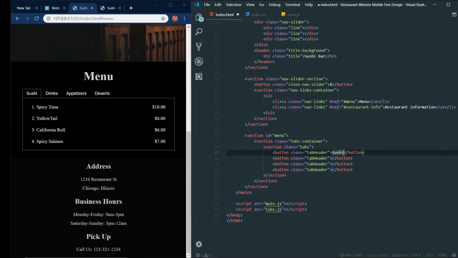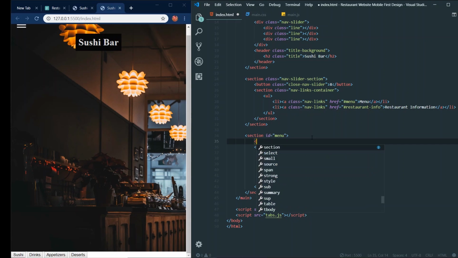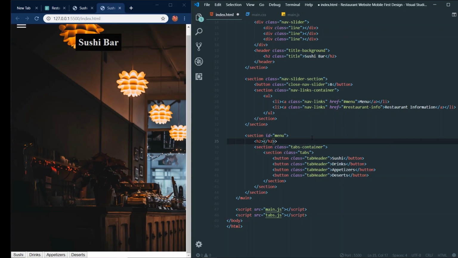And then we'll say sushi, drinks, and then appetizers and desserts. Okay, so let's see how that looks. Okay, and before I get to the tabs, let's add the actual title. Let's do H2 menu. And I'm going to give this a class of menu title.